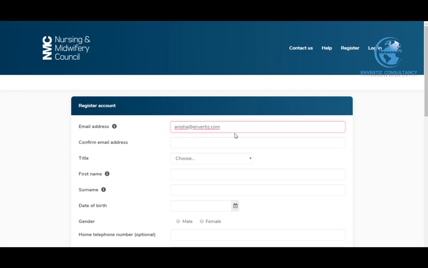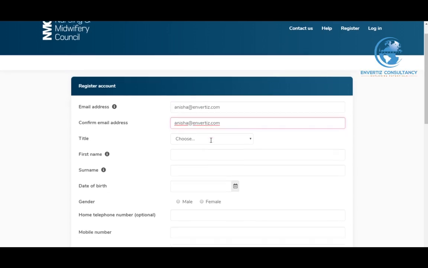If you're already registered once and it is available in their system, you will receive a message below this box saying an associated account already exists for that email address. If that occurs, please do not continue with the application. Contact NMC via email and ask them to delete that email address from their system. Once that has been done, you may proceed to register again. So I'm confirming the email address.